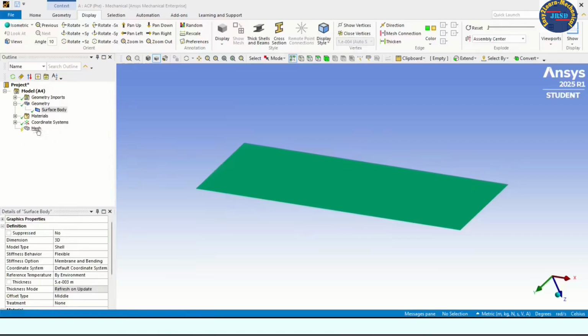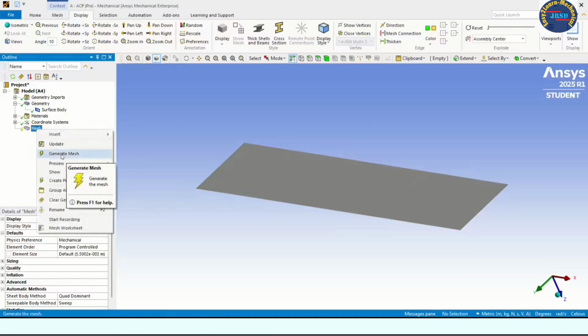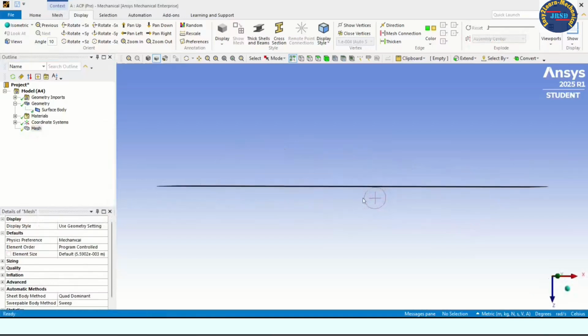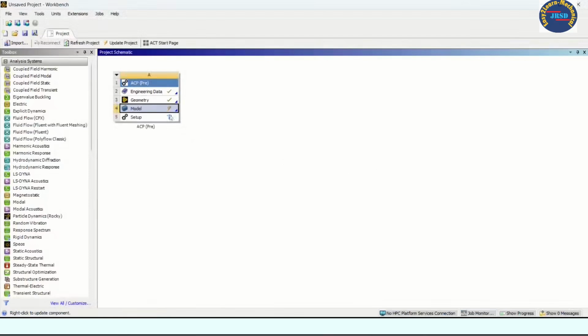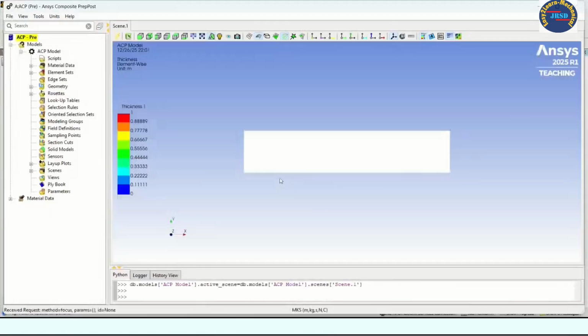Next I am going to do the mesh. For that I am going to use the default mesh size. Right click and generate mesh. So this is our FEA model of the geometry. Next we need to update it. Right click on the model, then select update. Next we need to move on to the setup. Right click on setup, edit. Here you can see your geometry. So this is our geometry.